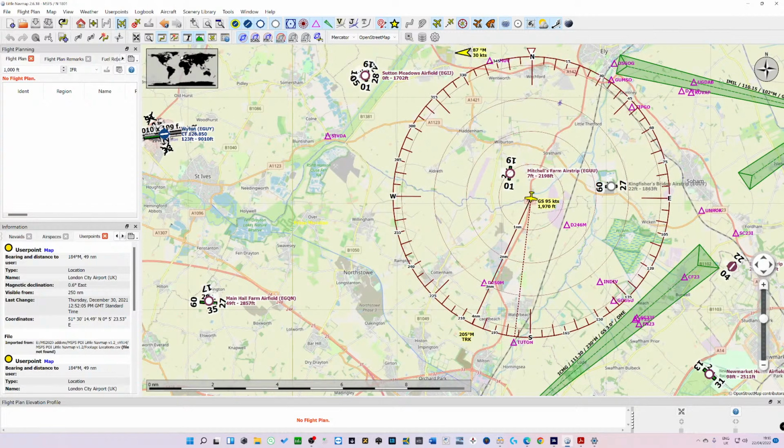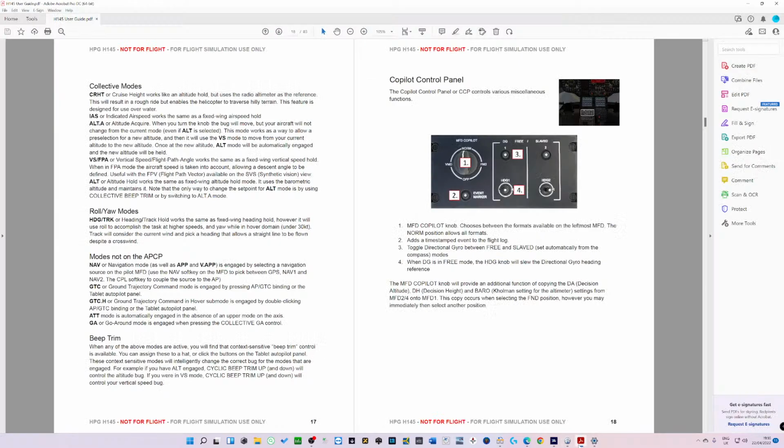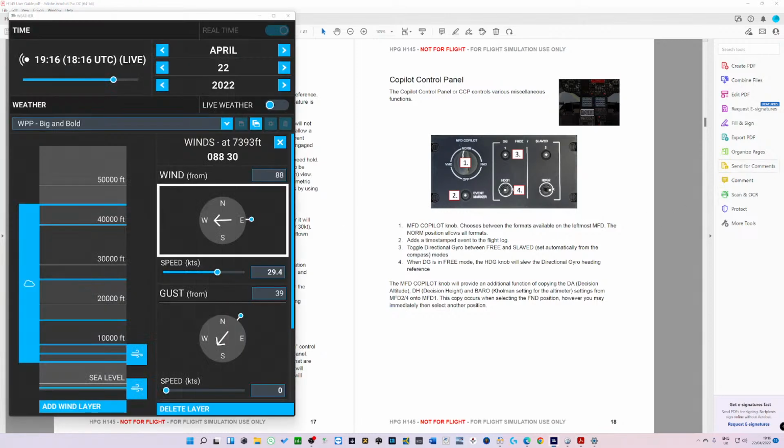So yeah, if I look to the instruction menu, it says heading track hold works the same as fixed wing heading hold. However, it will use roll to accomplish the task at higher speeds than yaw while in hover domain under 30 knots. Track will consider the current wind and pick a heading that allows a straight line to be flown despite a crosswind. So simple as that, folks.